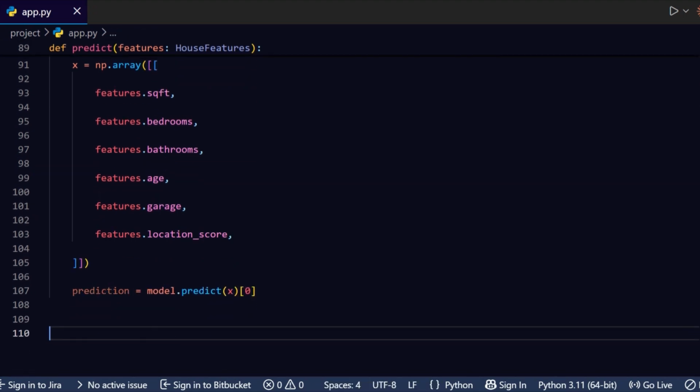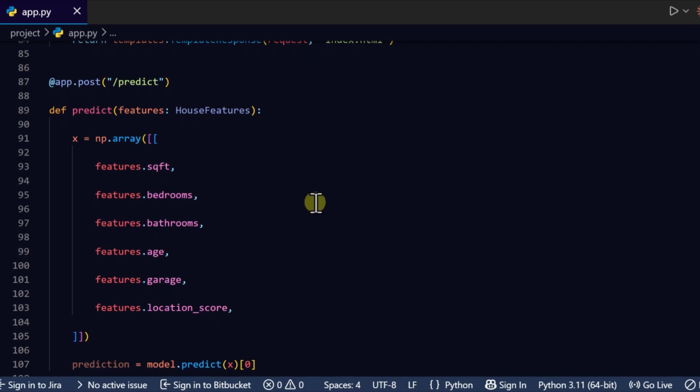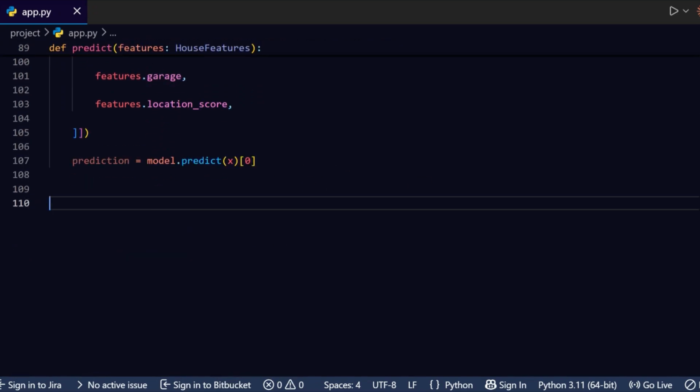This POST route receives the validated house features, packages them into a 2D NumPy array, and runs the random forest model to get the main predicted price.